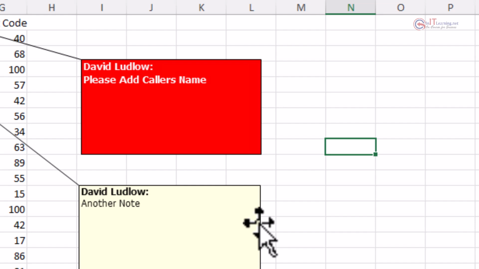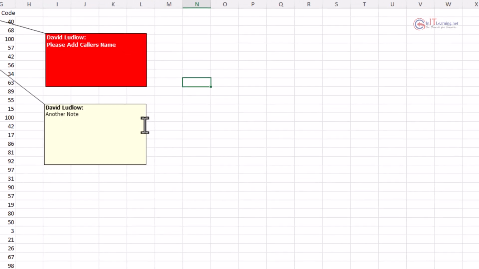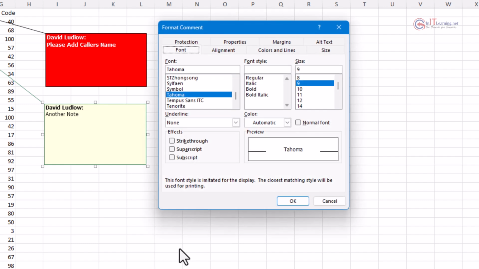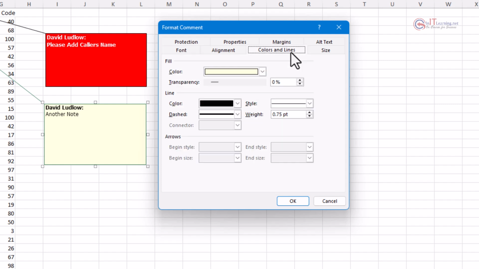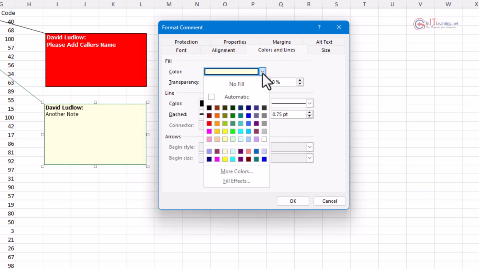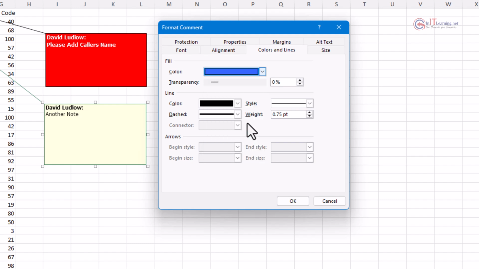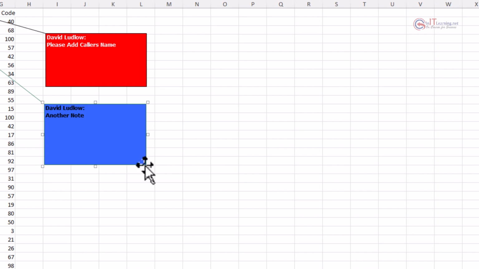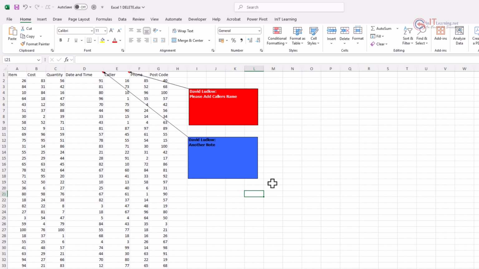So we'll just do that once more on the other one if we just right click and come down to format comment. Let's go over to colors and lines, and I'm going to change the color of this one to, let's say, a light blue, and we'll have the font size 10, maybe bold, and click OK. And there we have now got another note of a different color. So you could have color codes at work.